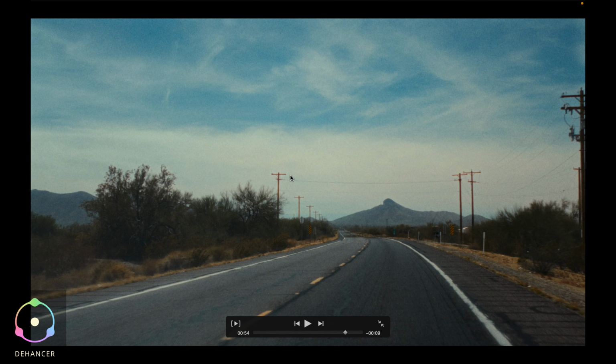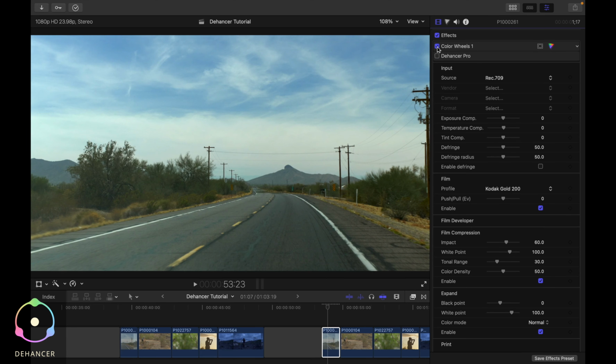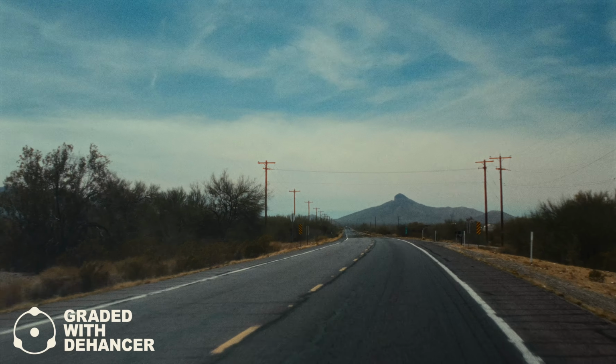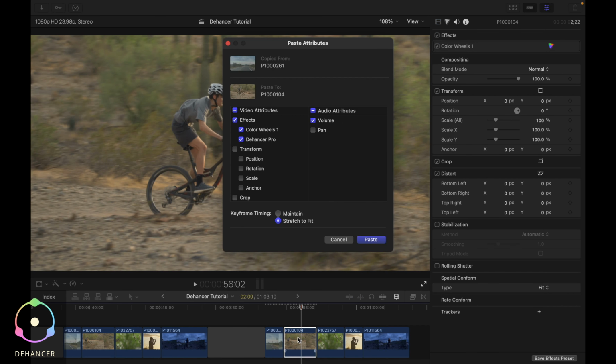Look at the halation around the contrasted edges. Looks really good. I prefer to add Dehancer, dial in my look, and then go with my color correction, but you could be completely different. That's totally fine. Before, you just add your Dehancer effect and boom. So if I copy these effects and then add it to this clip, I can just paste it.